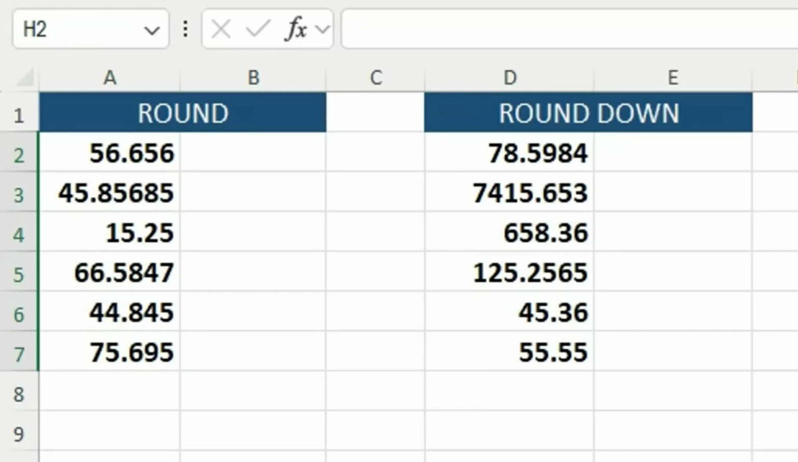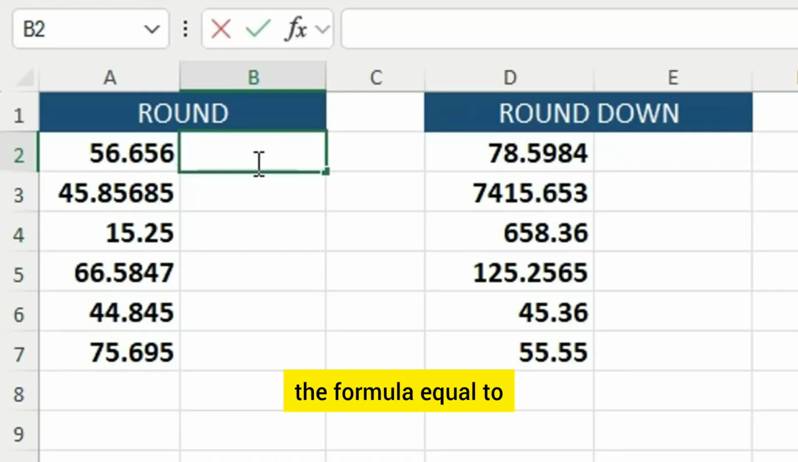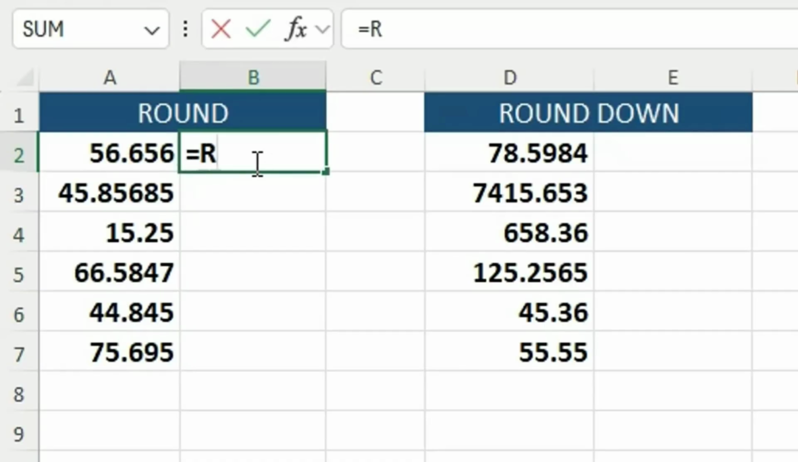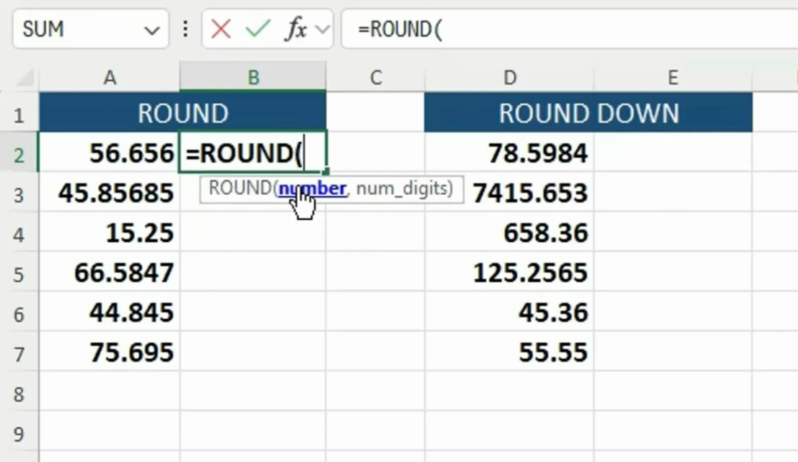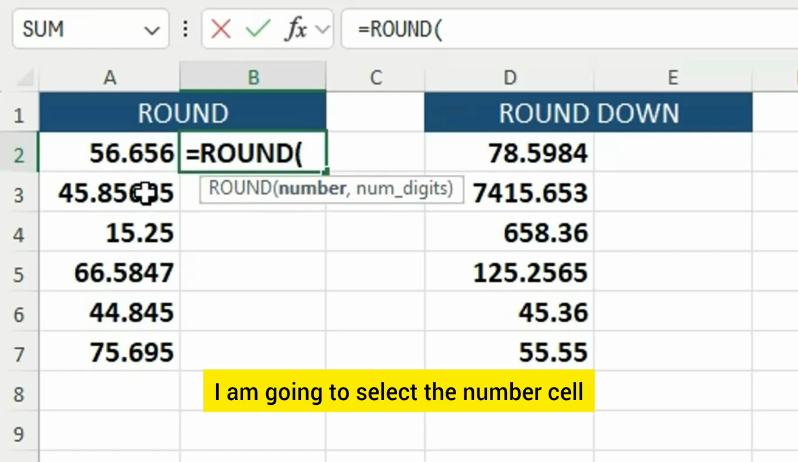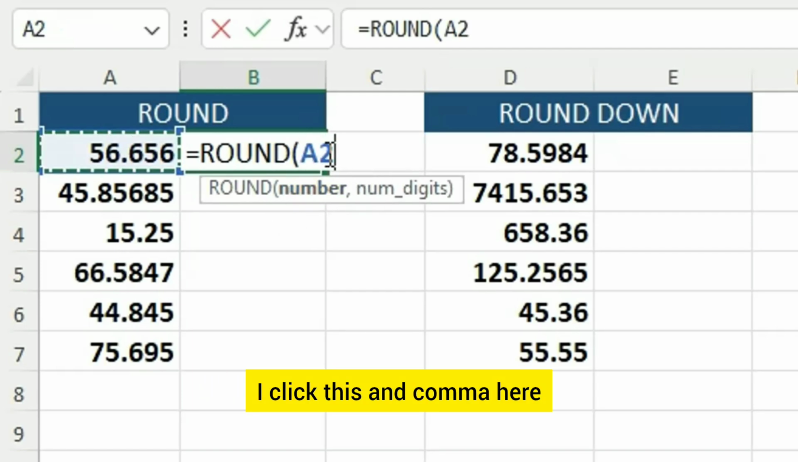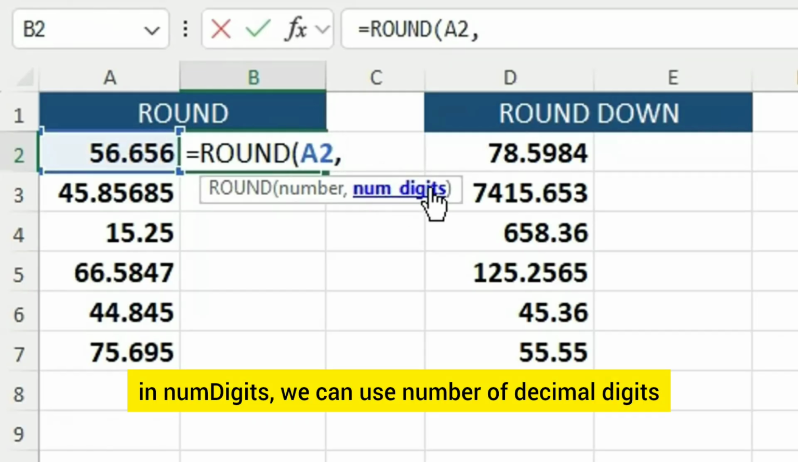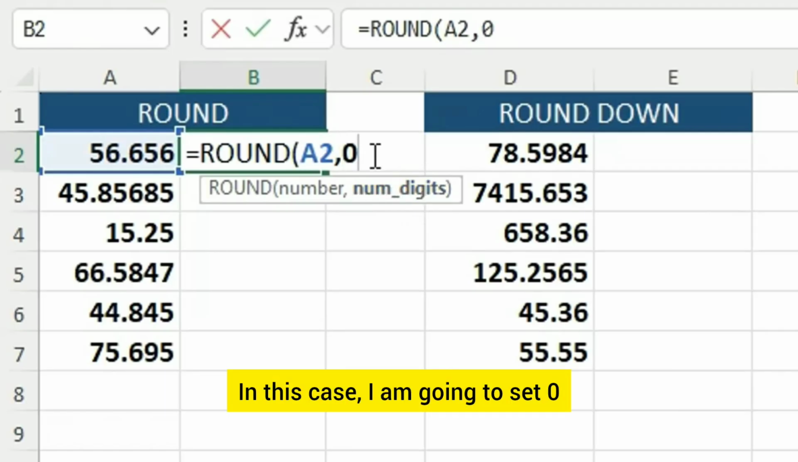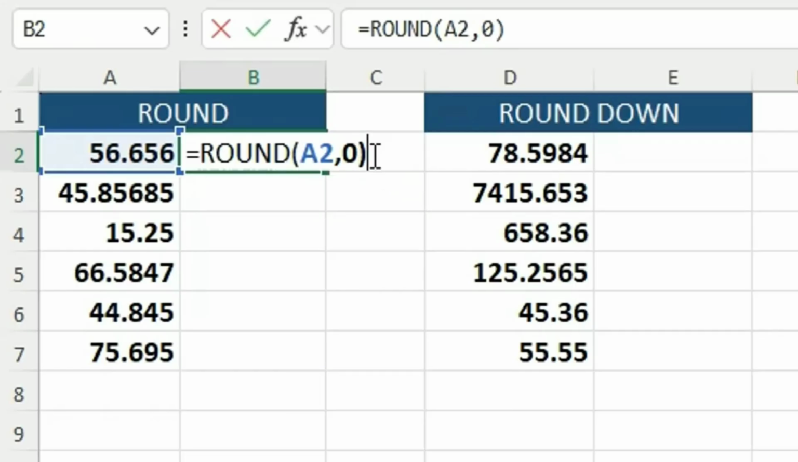So, I type here the formula equal to round off. There are two arguments here. One is num and other is num digits. Here in number, I am going to select the number cell. I click this and comma. Here in num digits, we can use number of decimal digits. In this case, I am going to select 0 and close the bracket and press on enter.